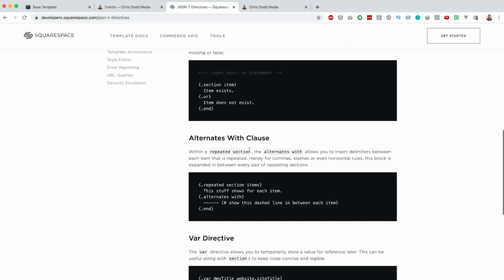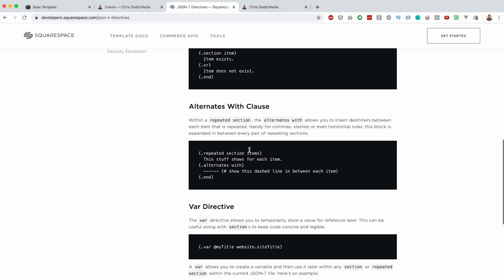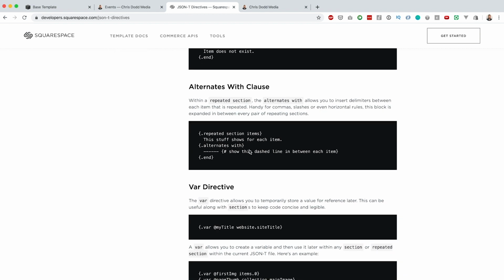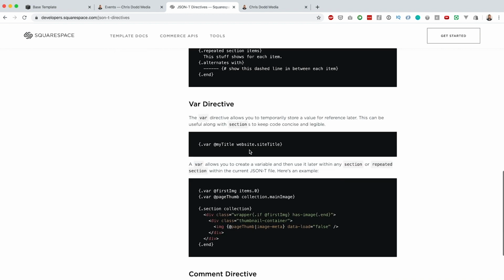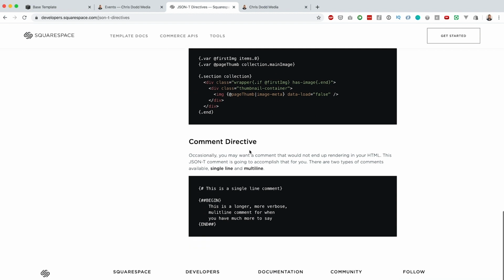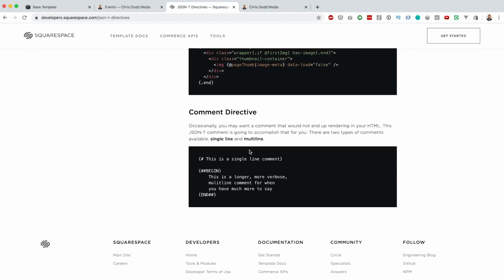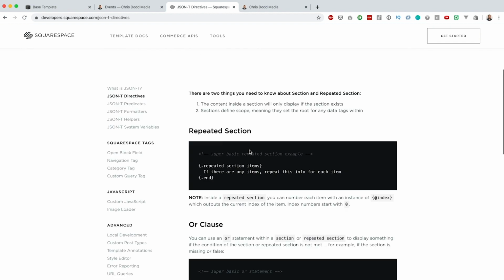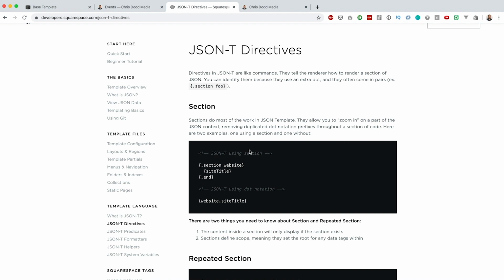You've also got alternates with, which allows us to put things in between iterations of a loop. We've got a var directive here, which allows us to define our own variables. I am yet to find a good use for that. And down here we have the comment directive. Okay, so a little bit more information here on the Squarespace documentation if you want to have a look.